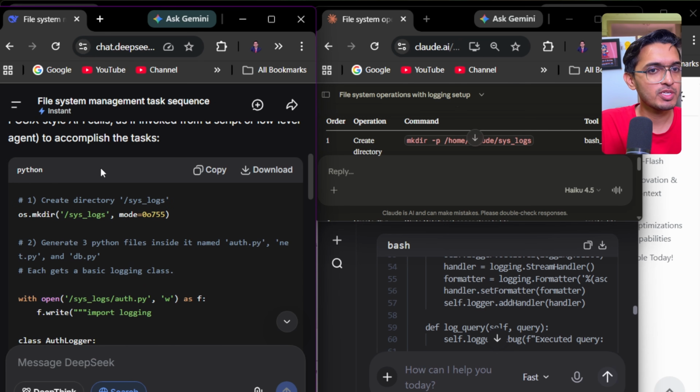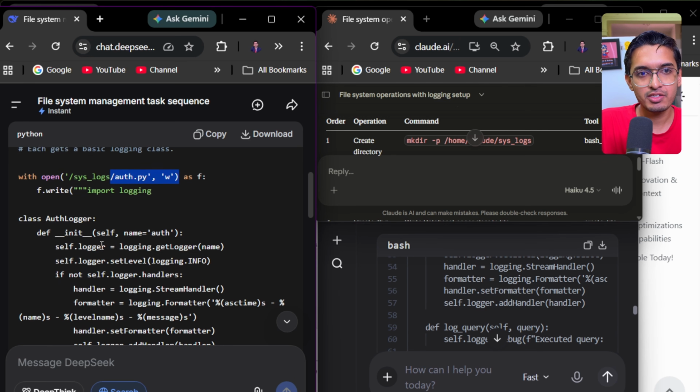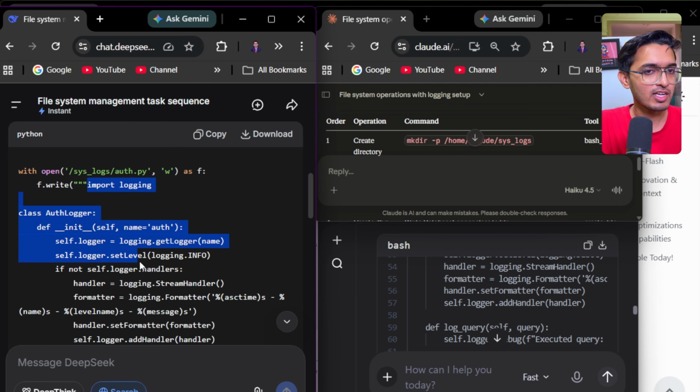So if you look at the result from DeepSeek, it has given first the Python code to create all the three files that we needed. It's creating the system logs folder. It is opening an auth.py file, and it is writing this code which is creating the AuthLogger class. It is using the logger functions as well that we have asked it to.